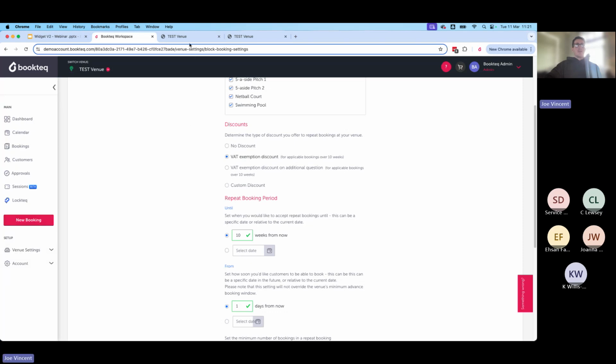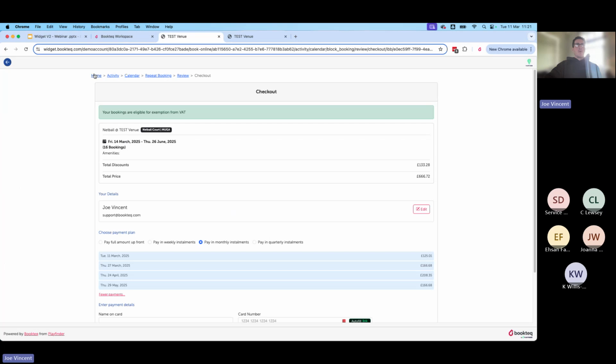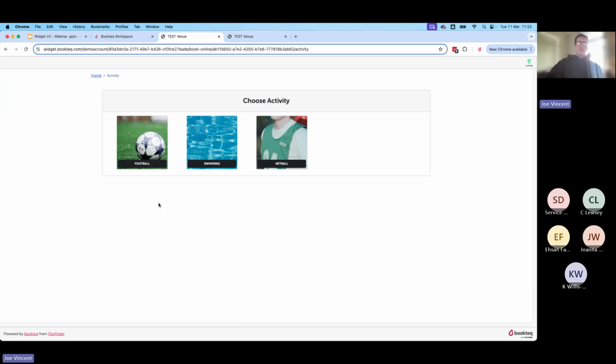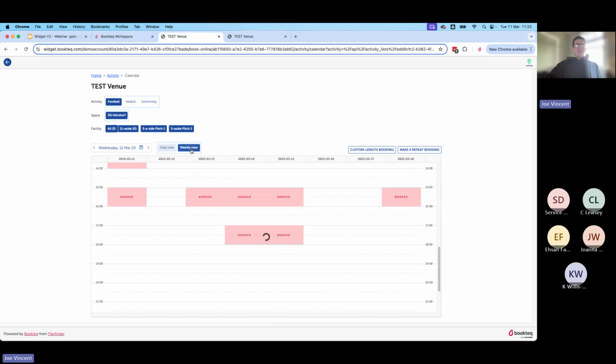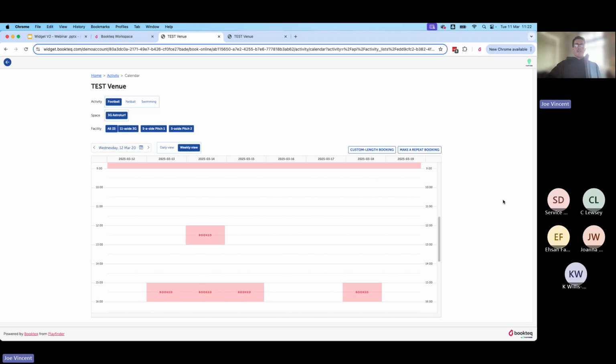Perfect. I'm going to go back to the widget here again. On this one, I'm going to show you the weekly view. If we go into football here, you can see you've got the daily view here. It's just showing you the date here that you can scroll along on the calendar, or you've got weekly view here. This is going to show your customers the whole week, for example, in this case, at all three venues, all three facilities.